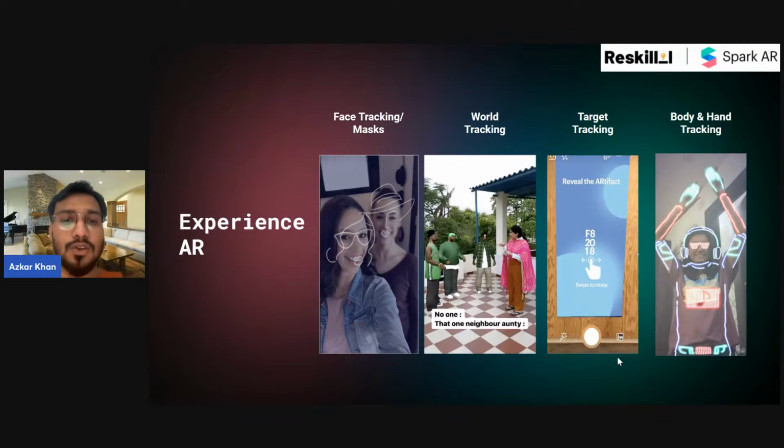Similarly, while QR codes are now normal to scan, we are also able to scan pamphlets and business cards using target tracking. Similarly, body and hand tracking, the latest capability introduced, offers utility for fashion and e-commerce brands, allowing users to try on an outfit digitally before they click purchase. Next slide.